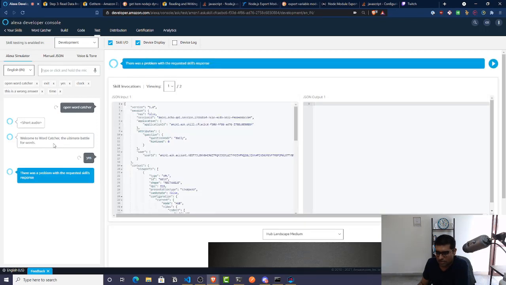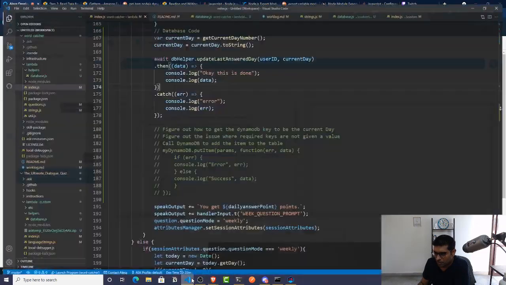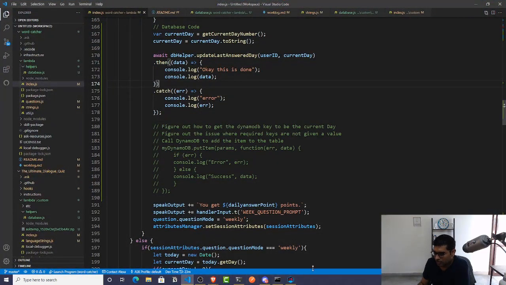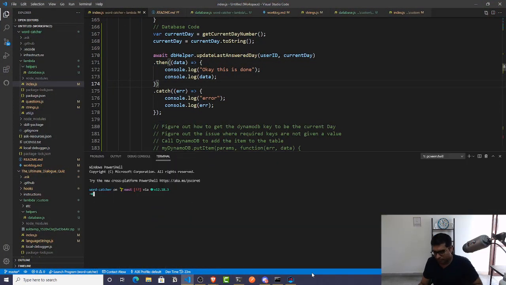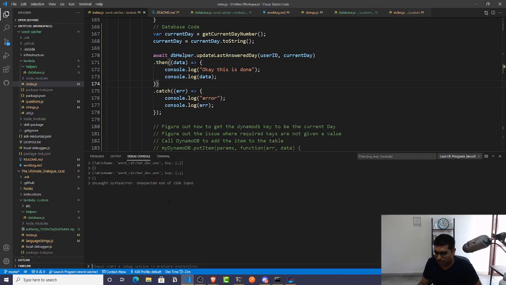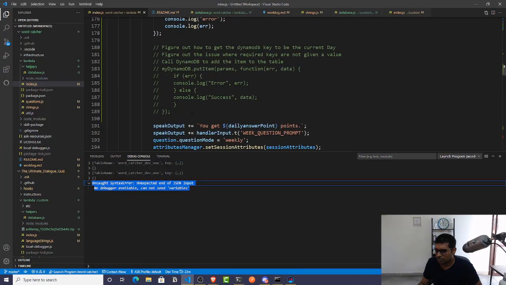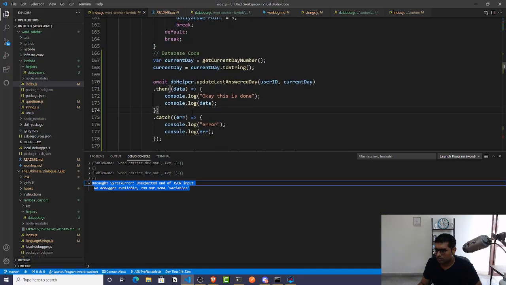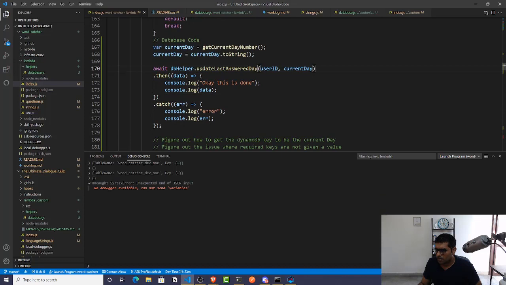And there was a problem with the requested skill's response. Let's just fix this first. Yeah, unexpected end of JSON input. Okay.